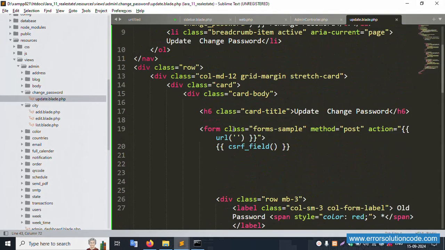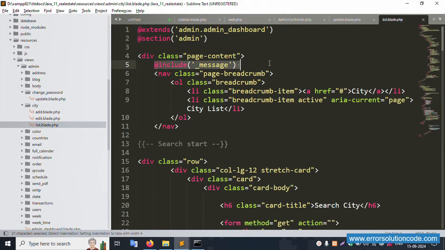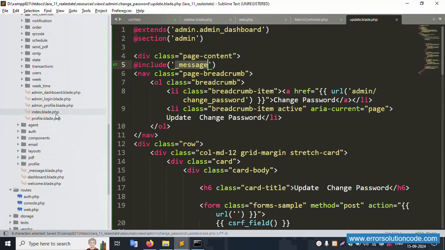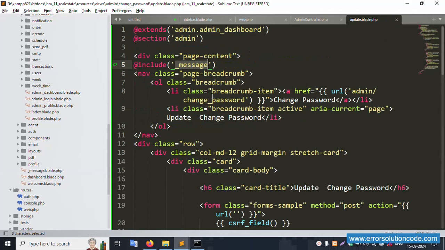Open this inside. This one file is included, this is a list file inside. The file is the same, copy and paste here. This is the message file, include the message file. This message file is available, and inside it the success message and error message are available.